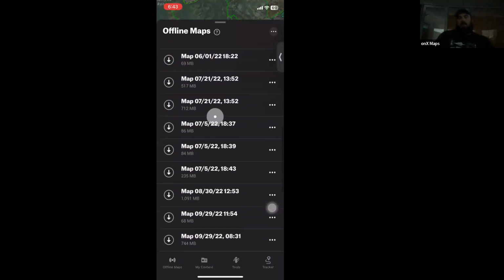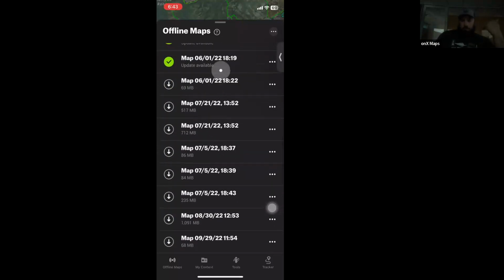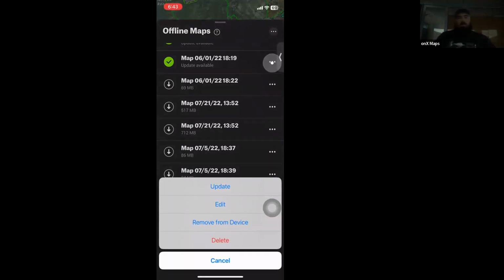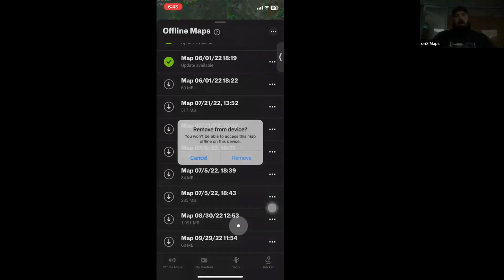Okay, that's going to take a little bit of time to download. You can see I have some that were downloaded here, some that weren't. What could also happen is, let's say this map here, I no longer need on my phone, but I might need it in the future. I can delete it, which wipes it off of everything. It's gone. Or I can remove it from this device. So if I have it downloaded on my tablet, it's still going to be there. Or let's say I don't need this right now, but I may need it in the future. I just want to save some storage space on my phone. I can hit remove from device.